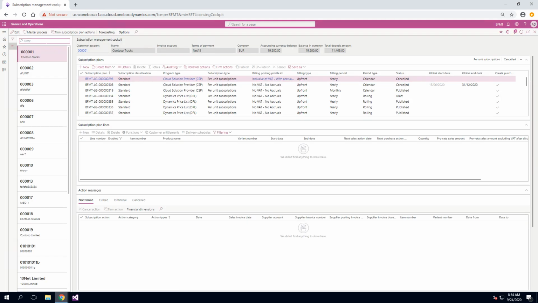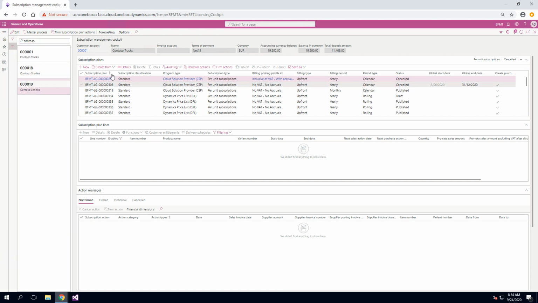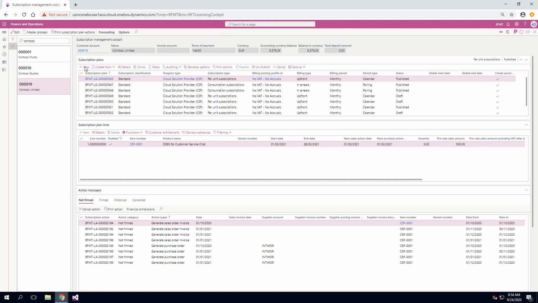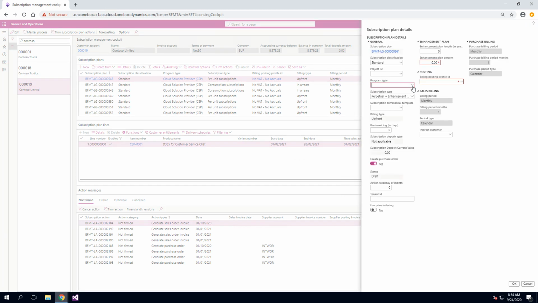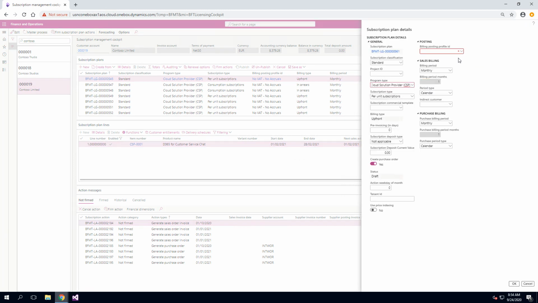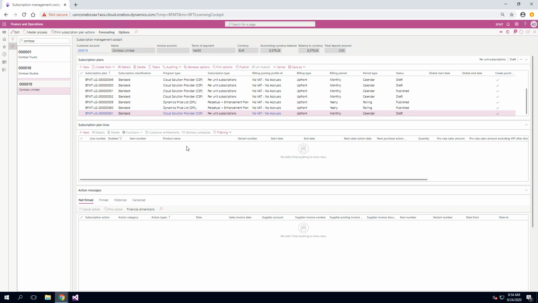So now let's move to the subscription management cockpit within subscription management, and we'll filter on our favorite customer, which is Contoso, and we will create a new subscription plan. We'll define the CSP, which is a per unit subscription by default, and click OK. This process has already been covered in previous lessons, so that is why I'm going swiftly through it.